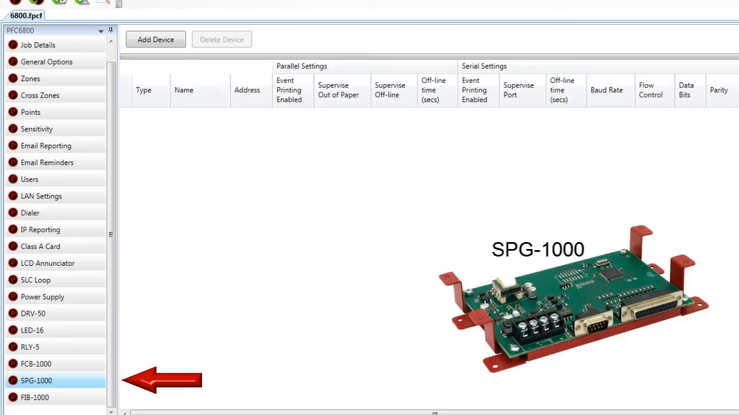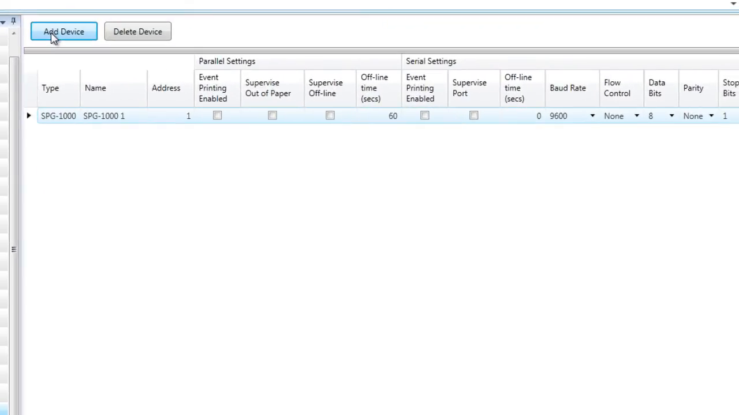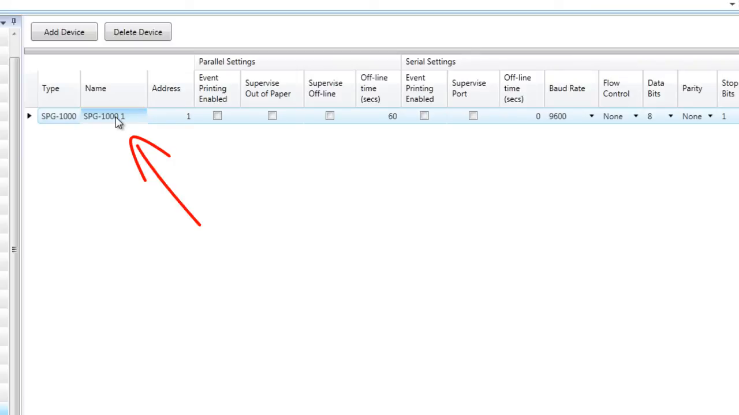Now looking at the SPG-1000, this is the Serial Parallel Printer Interface card. You can install up to 31 of these on any of the PFC series panels. Click on Add Device to add a card to the system, and here again we can adjust the name to help with troubleshooting in the field. You can also change the address. These devices will take any address between 1 and 31. Make sure that the dip switch on the SPG-1000 that is in the field matches the address as programmed here.